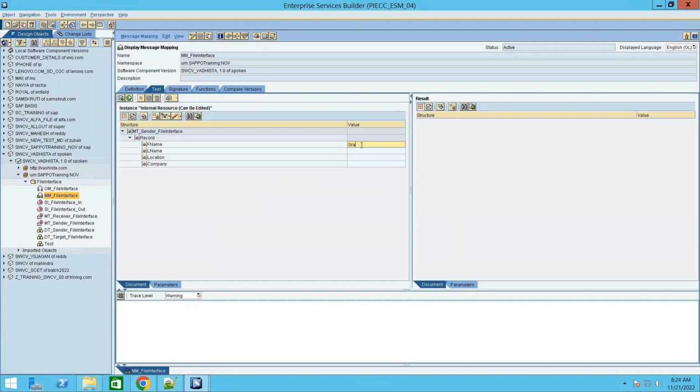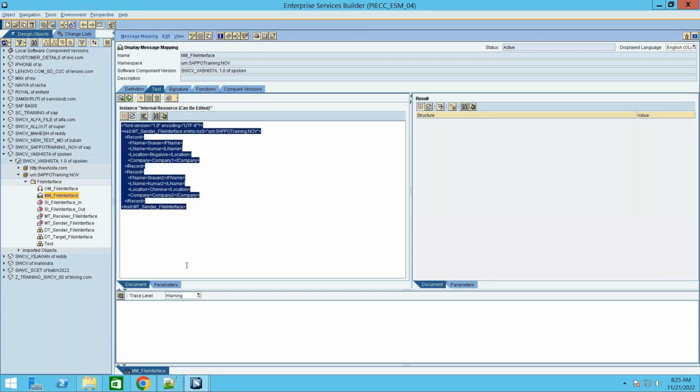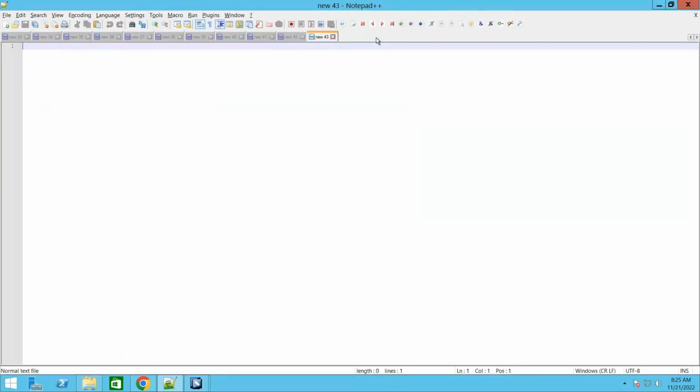So what is the first name? Shravan Kumar. Location, and company one. So I'll create a duplicate record for another employee. Shravan to, Kumar to, Chennai, company 2. Okay, so this is related to employee 1 and this is related to employee 2. So this is my sample data now.